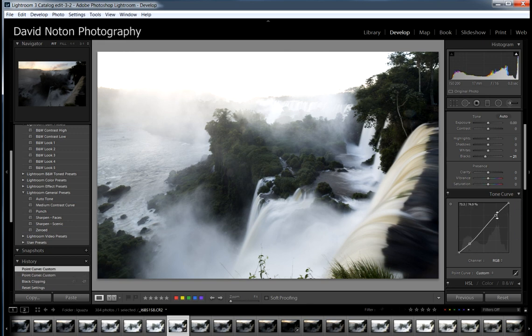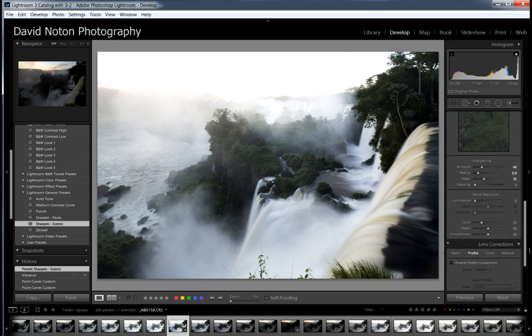Just the merest touch there. Okay, I'm just going to put a little bit of vibrance in, a little bit of subtlety there, just to boost the colors a touch. And I'm going to go to Sharpen Scenic to adjust the sharpening now, using the Lightroom preset, which I find so useful, and then just fine-tune the masking.